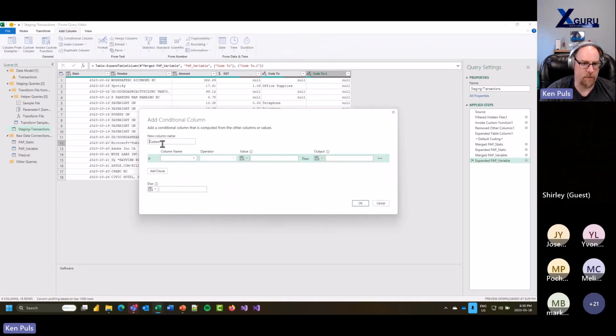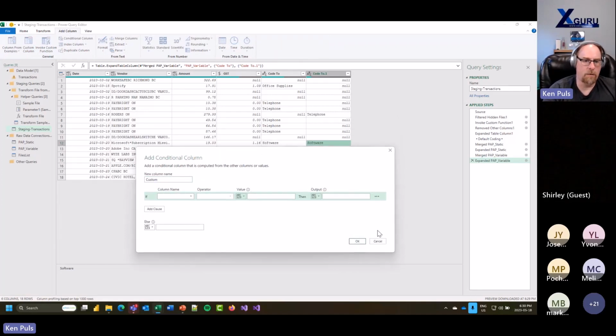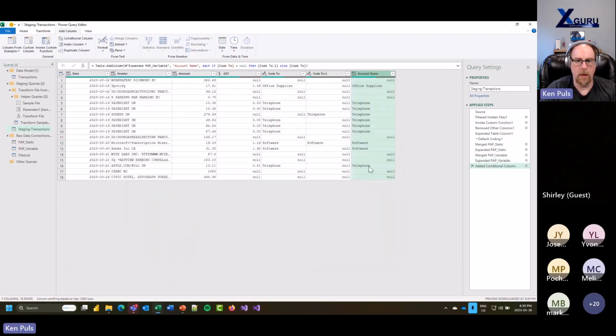I need to add myself a new column here. And this one is going to be called, if I can actually type, account name, which might sound familiar because I've used that before. So the logic behind this is if code 2 equals null, so we're going to check inside this one, then we're going to go with the code 2.1. Otherwise, we're going to pick up the code 2 column. And what we now get is it's going to pick from this column primarily, and if it doesn't, it's going to grab this one here.